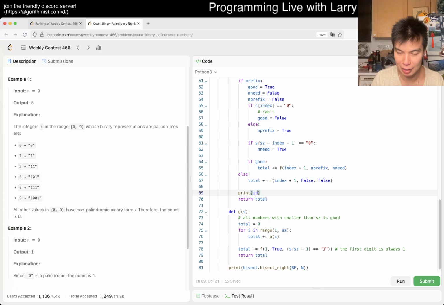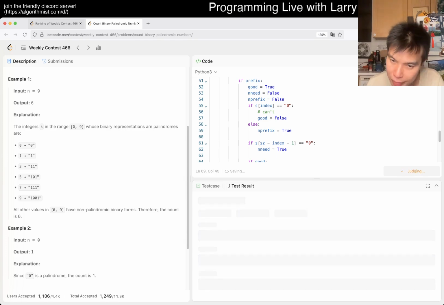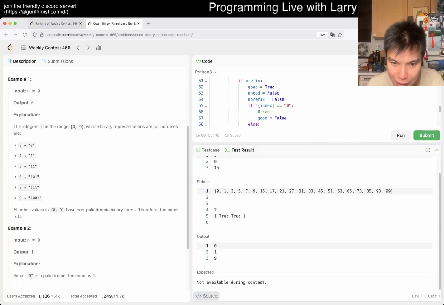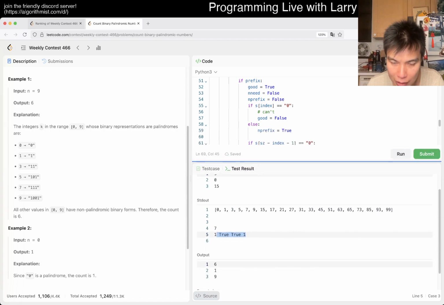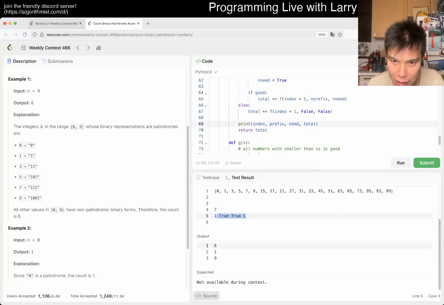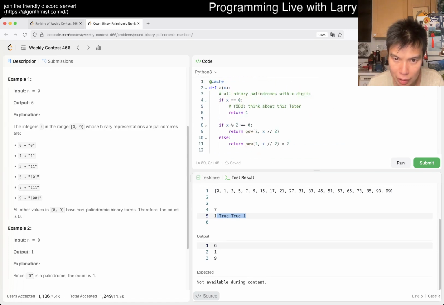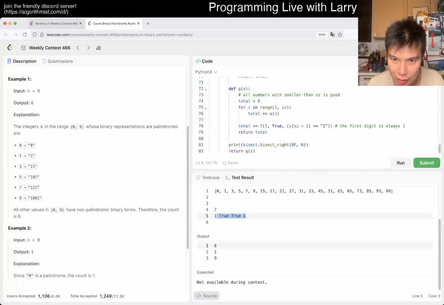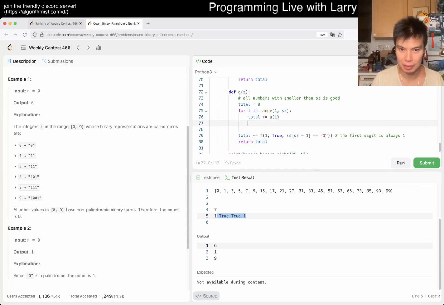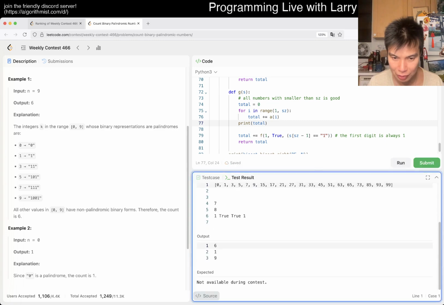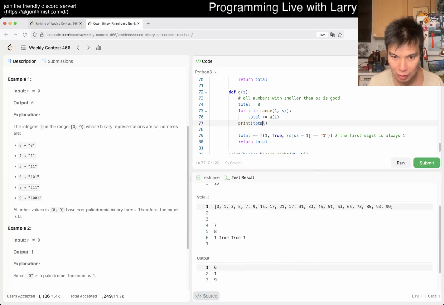All right, index. What's it? Prefix, need, total. Expensive debugging. 1, 1, 1. Then why is it 9? Okay, so what is this returning? So it's counting. Okay. Maybe it's here actually. That'd be funny if that is true that I was here. I mean.